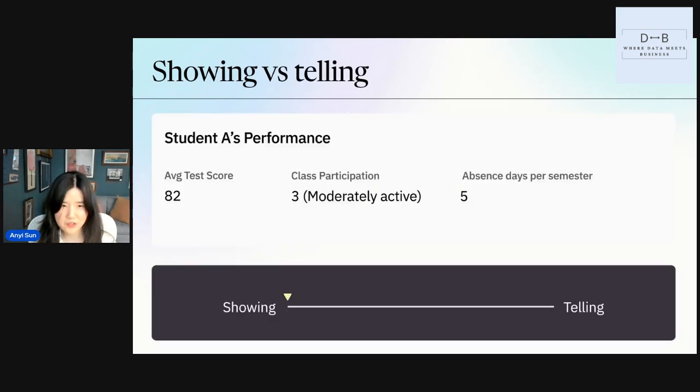I have an example here for you, and I have this showing and telling meter at the bottom to show you whether I think this kind of visualization or data display is showing the users or telling the users. So imagine you are building this student performance dashboard. On the dashboard, you can see a student's test score, their class participation, and the absent days per semester. So the showing and telling meter, right now we're completely in the showing territory.